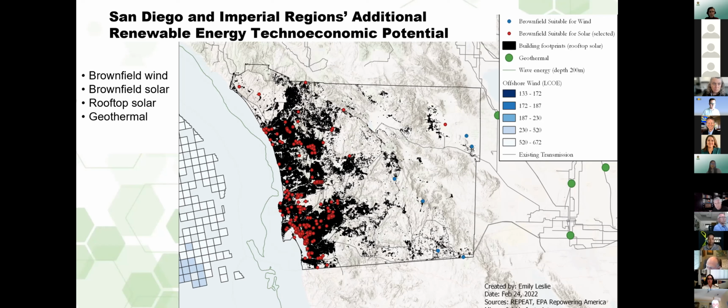And finally, this map shows wave energy and offshore wind energy potential. These resources were not included in the chapter's scenarios, but their techno-economic potential is shown here and was calculated within the report. These resources were not included because neither is deployable by local jurisdictions and because wave energy is not yet available at scale under current technology.